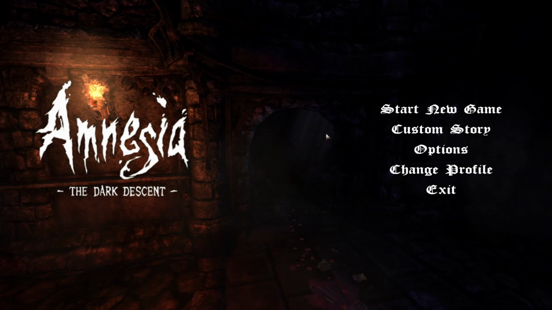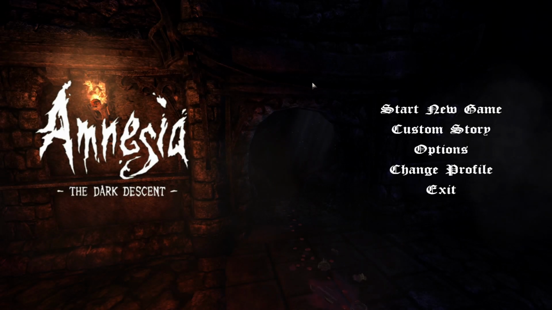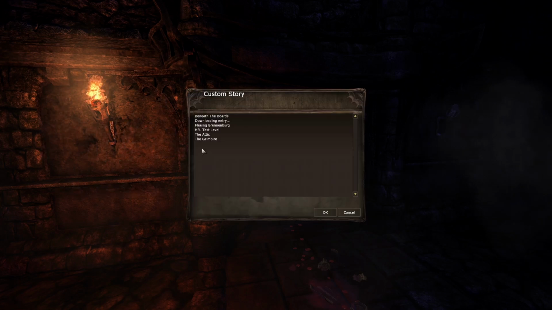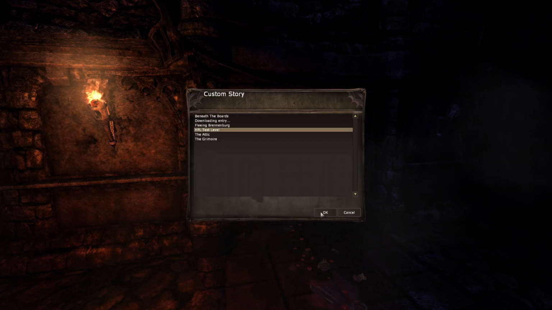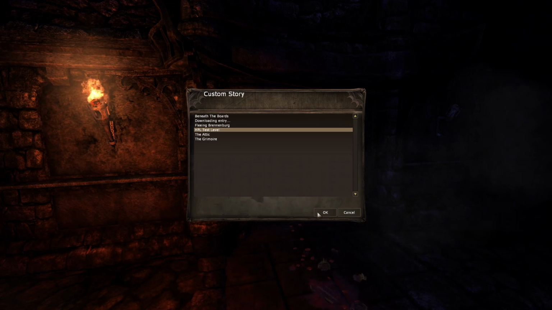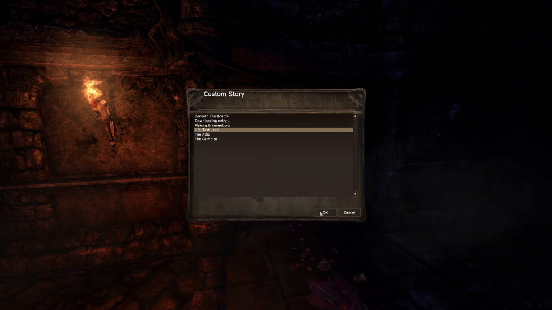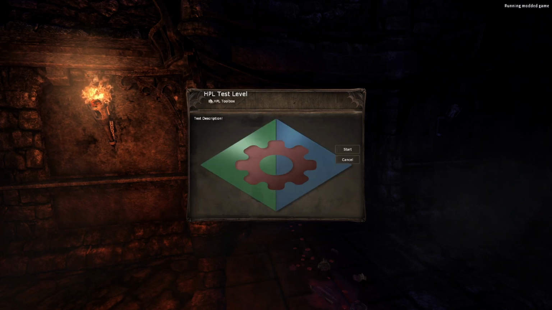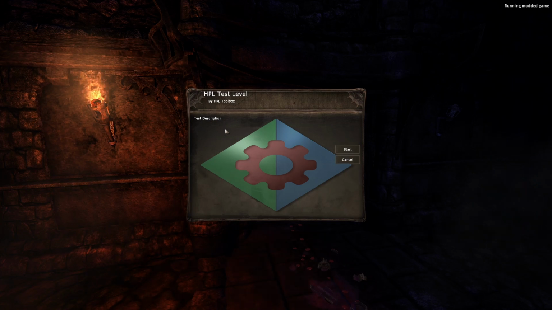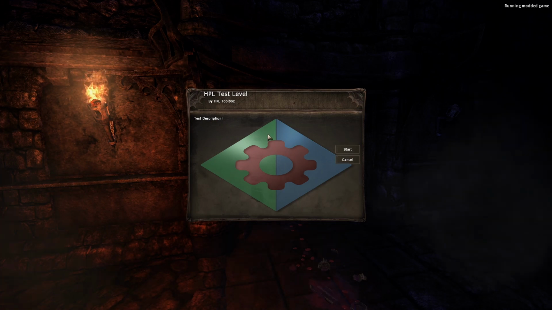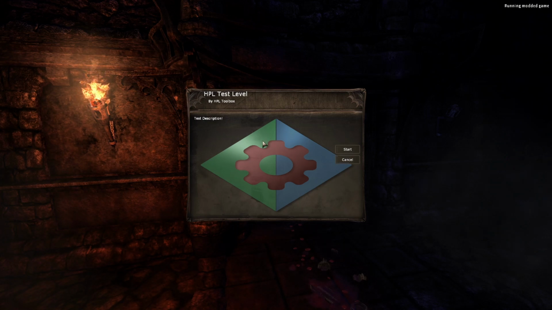All right, so now we're in the game, and we're going to go ahead and click on Custom Story, and we're going to click on HPL test level. So whatever you put your name entry as here for your story, that's what will show up here. So we're going to go ahead and press OK, and you can see here, by HPL toolbox, HPL test level, test description. There we go. We got the image file displayed back here. It is all stretched out, so, you know, the higher the resolution of the image, the better it will show up here. But for this, it's just for test purposes.